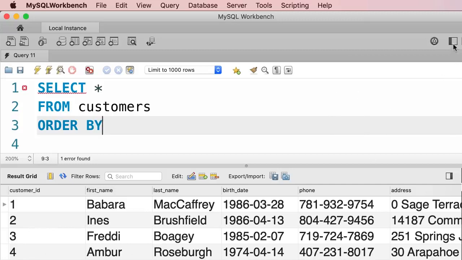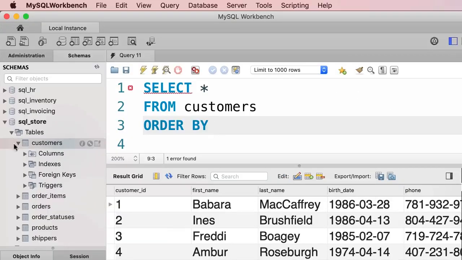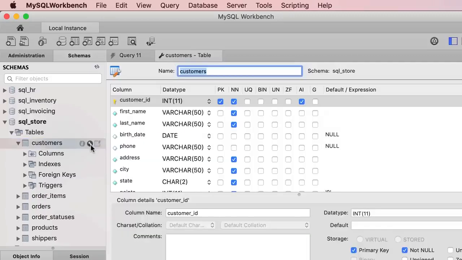So first, I'm going to open up the navigator panel. On the left side, here's the customers table. Now let's click on this middle icon here that looks like a tool. This opens up our customers table in the design mode. So here we can change our columns. We can add new columns or remove existing ones or change their name or order and so on.